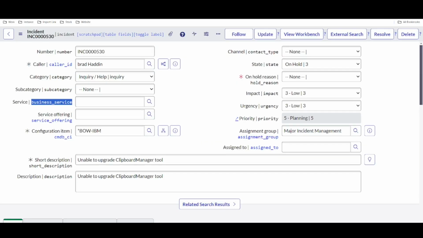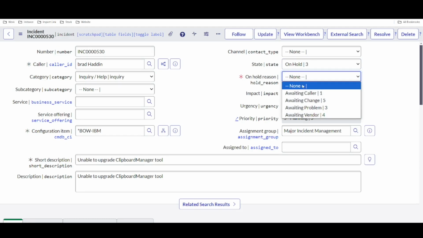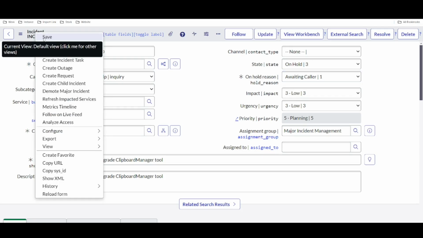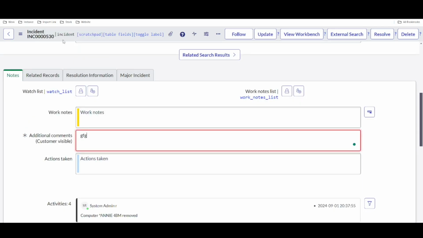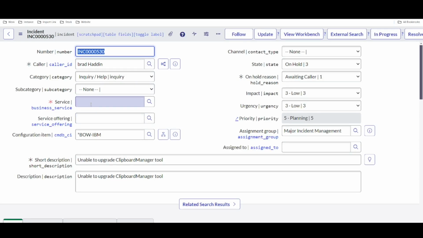Let's refresh this incident form. As you can see, after the refresh, if the state is in progress, our configuration item becomes mandatory. Let's change it to on hold, select this other field, put in some work notes and save. After saving, you can see that the service field becomes mandatory and the configuration item is no longer mandatory. This way, depending on the condition, we can define that.